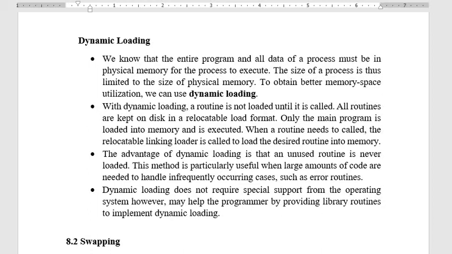Then what is dynamic loading? With dynamic loading, a routine is not loaded until it is called, and all routines are kept on the disk in a relocatable load format. Only the main program is loaded into memory and starts executing. When a routine needs to be called, the relocatable linking loader is called to load the desired routine into main memory. That is the basic idea behind dynamic loading.